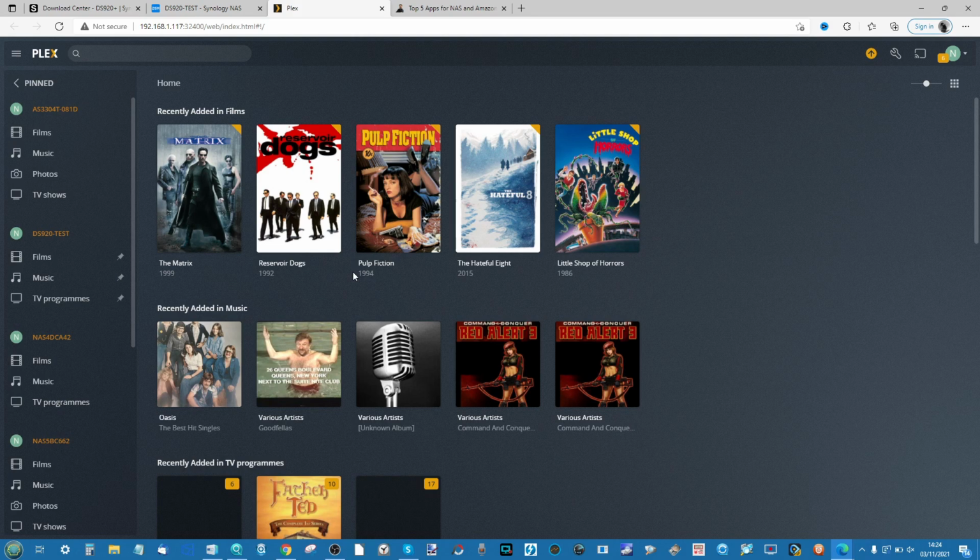And there you have it. That has been how to install Plex Media Server and set up your Plex Media Server for the first time on a Synology DSM-7 right the first time.